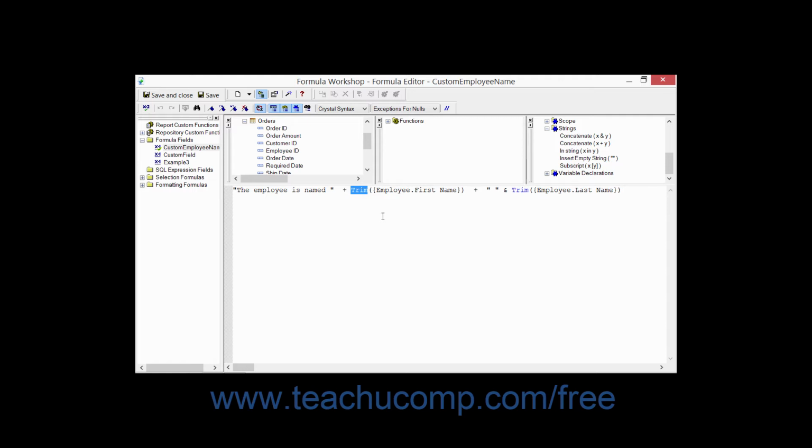Note the syntax convention that is used. The function is referenced, and then the field upon which the function is to be performed is then referenced and enclosed within parentheses. The field references, using the general syntax of table name period field name, are always enclosed within braces. Also note that this function makes use of one of our most common operators, the plus sign.